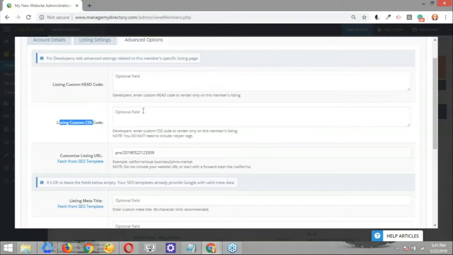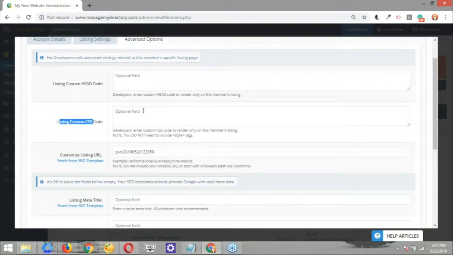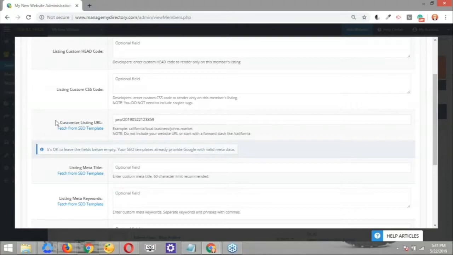Right underneath that one, what we have is the listing URL. So this one is very sought after. A lot of people are after this one. The way that the file name is constructed in the platform is not really editable at this point, but you have the ability to edit the URL for each member specifically.